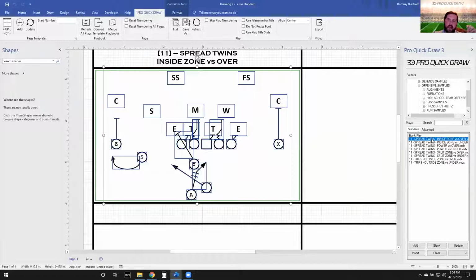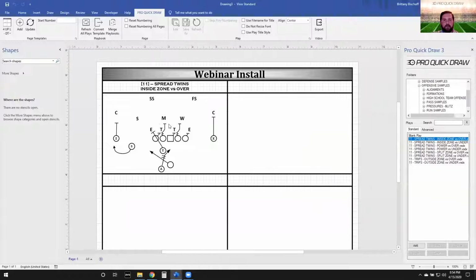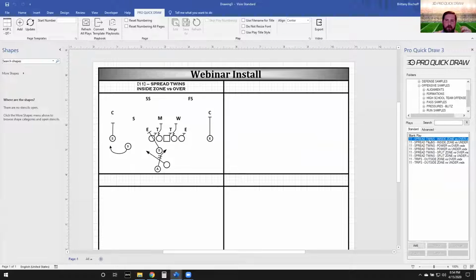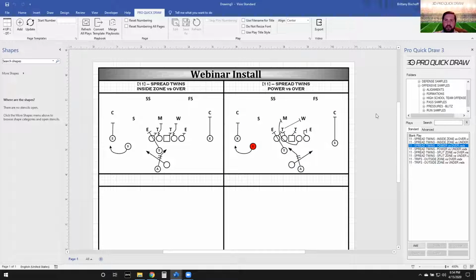But then the other part of that is if you connect your plays to a server or a Google Cloud with your staff, you can essentially update that play on the cloud. And now anytime anybody double clicks spread twins inside zone versus over, it's the version that I just adjusted and created. So now I can double click the power versus over. I've created that. We give you defensive samples as well.